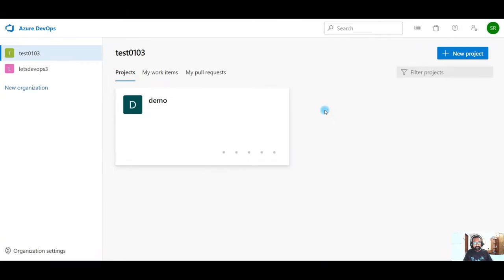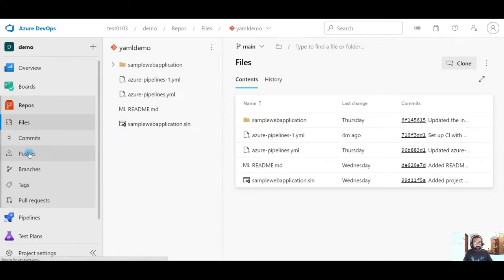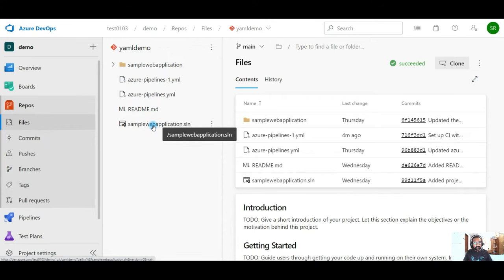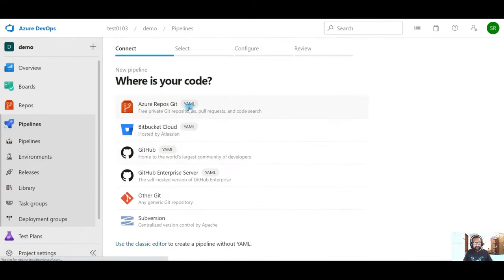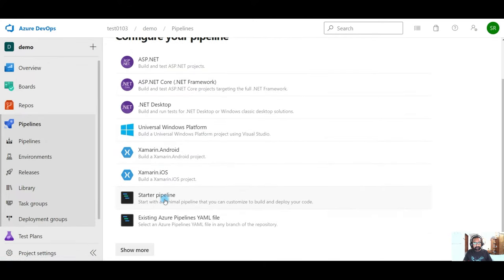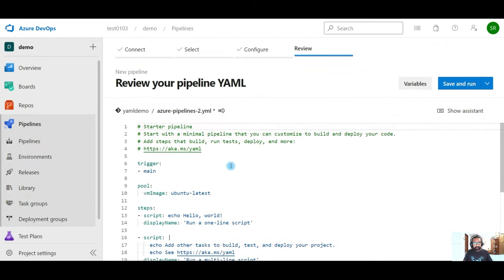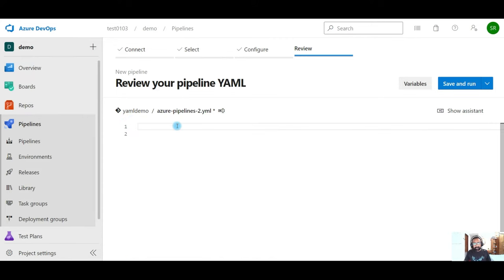Now I have connected to Azure DevOps to set up our first scenario pipeline. I'll go to the demo project. Since we are going to only build the application, I have already uploaded a sample project, a solution file, under the YAML demo repository. Next I'll go to the pipeline and create a new pipeline. I'll select YAML because we are going to create a YAML pipeline, and I'll select a starter pipeline. There is some predefined template, so I'll just remove that, and as per our basic schema of YAML pipeline, we'll create and set up.